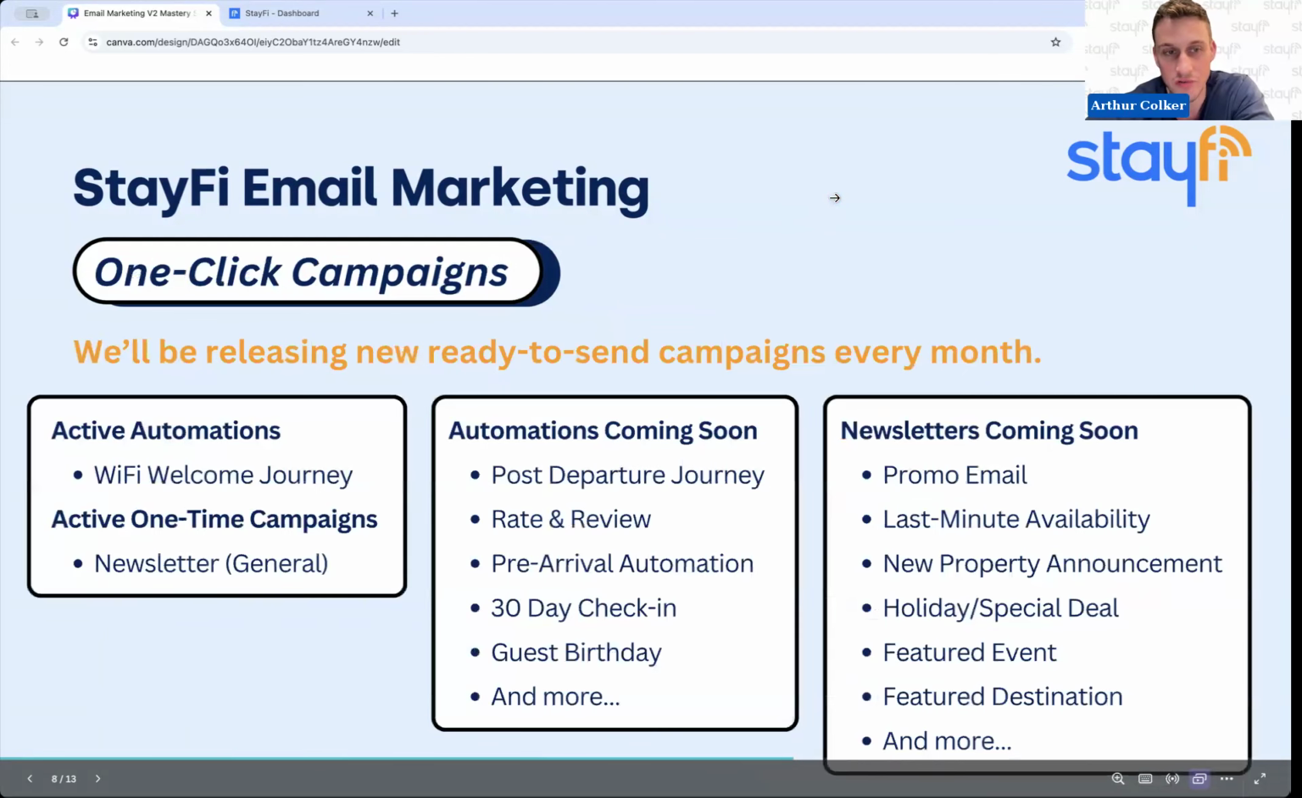Right now, we have 2 one-click campaigns that are released, and I'll show you what those are and how to set them up in a minute. Those are a Wi-Fi welcome email, so an email that gets sent to every single guest when they log into the Wi-Fi, and then a general one-time newsletter campaign that can be customized in many different ways.